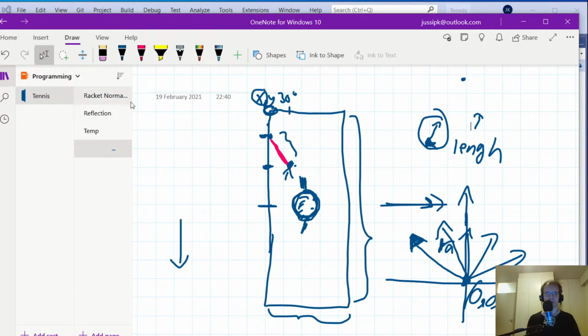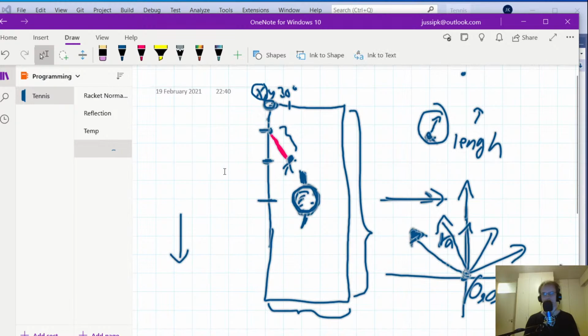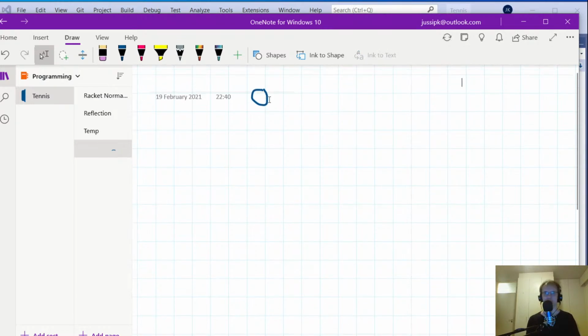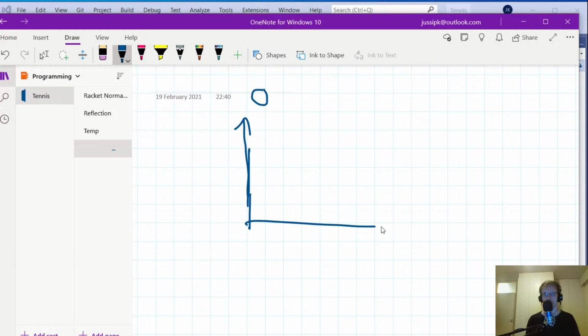Maybe I will delete this, or like that. Okay, so the plan is this: this is the coordinate axis, and let's say that we want a racket something like this, like that kind of angle. What we do is we start the racket from 0 here, and I will first create the unit vector. The length of this unit vector is 1, okay?